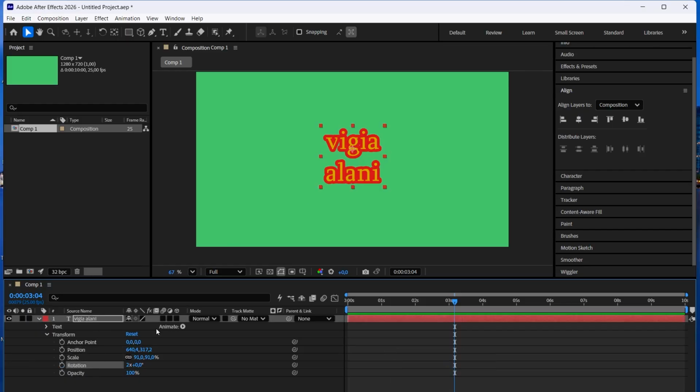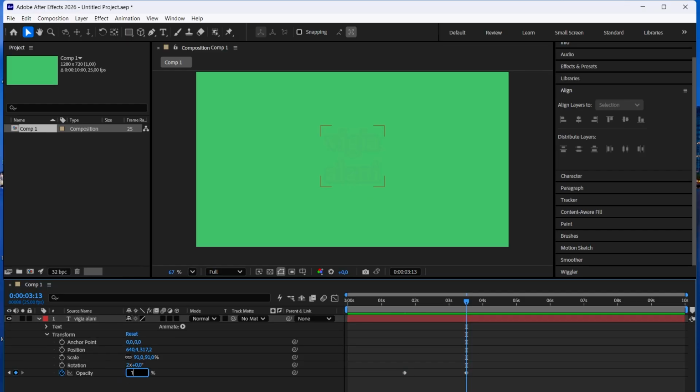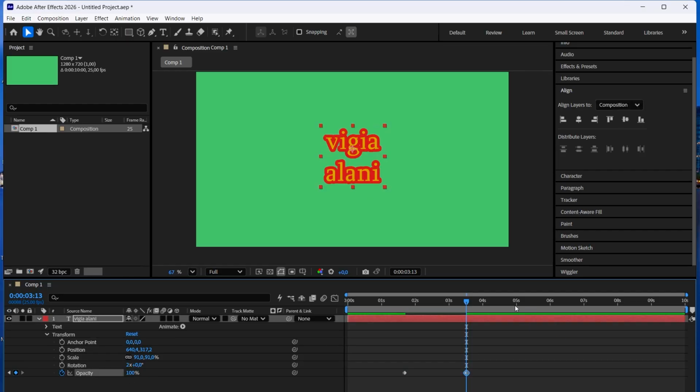Let's go to opacity. Let's go, for example, here. Make a new opacity keyframe. To start at 0% opacity. Then go here, make a new keyframe. Okay. Go here, make this 0. Go here, make this 100. So now you have this keyframe.